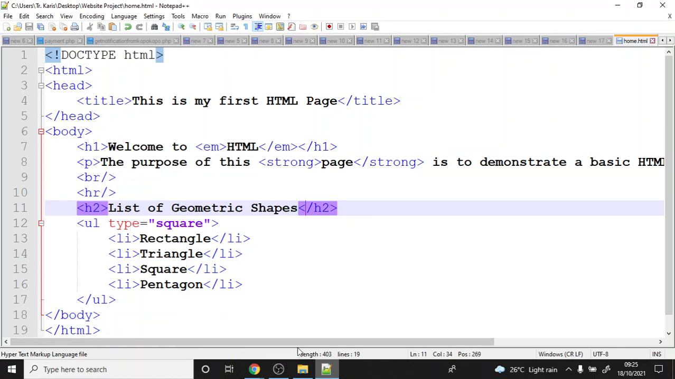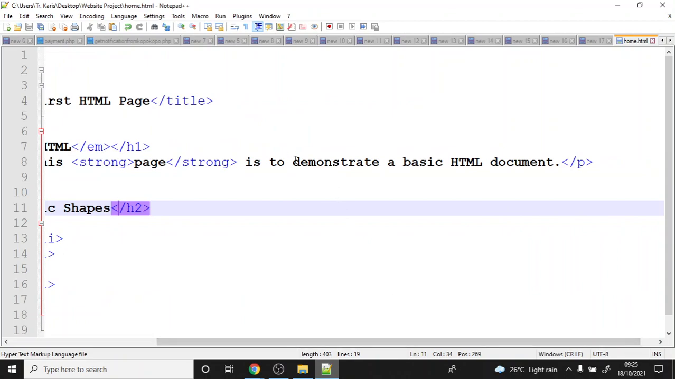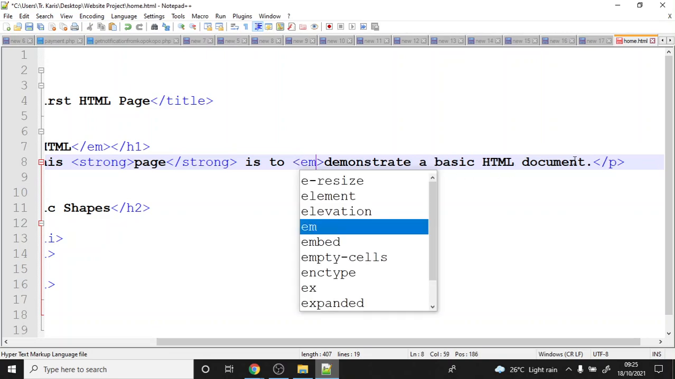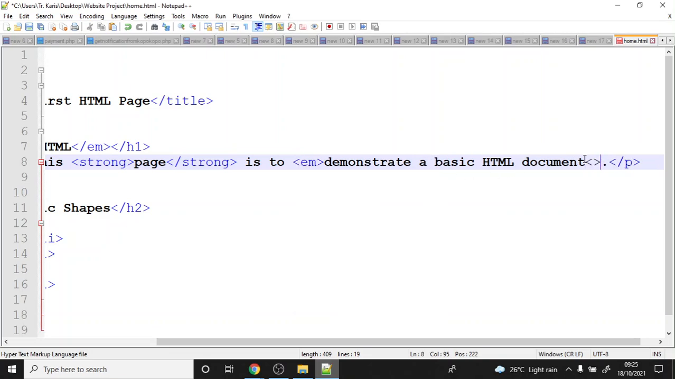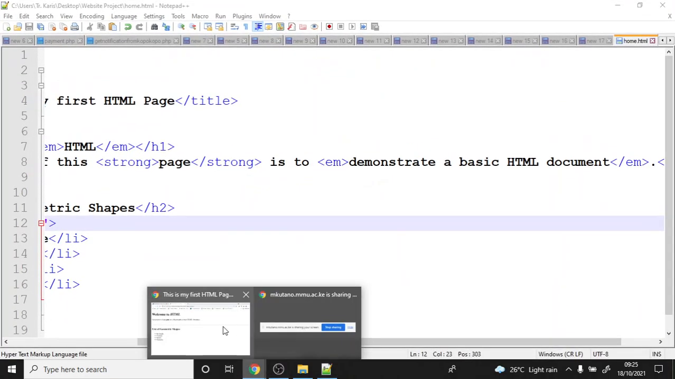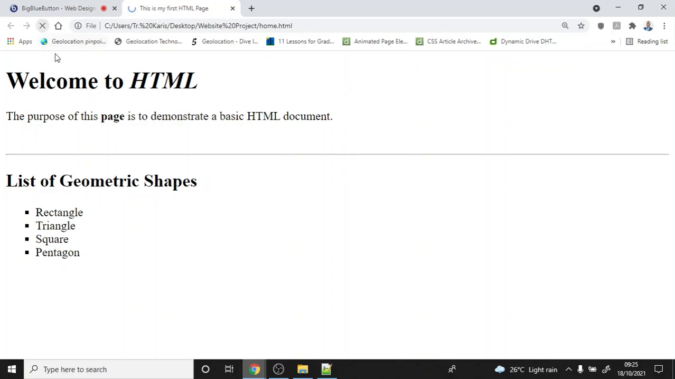If you want to make some part of your document, for example, italicized, then you can use the EM. For example, you can use EM here. EM and EM. So again, that is what we call nesting. So if you save that, then you come here and you refresh, then you can see that now this is italicized. So that is how we use those inline elements.